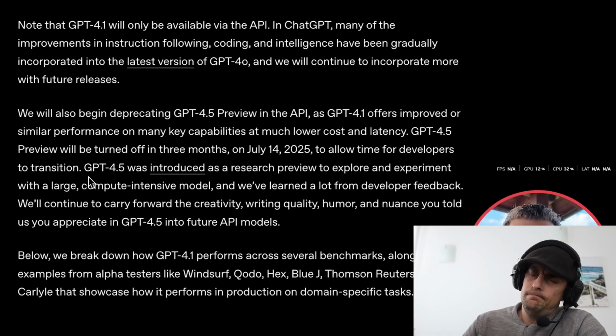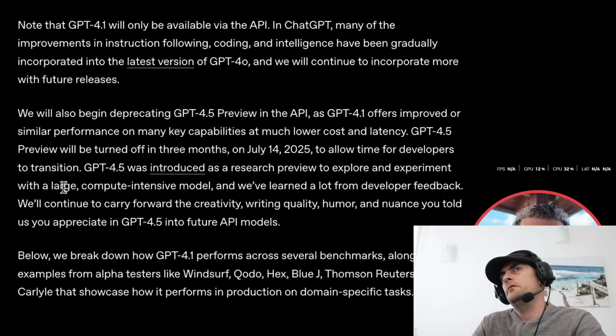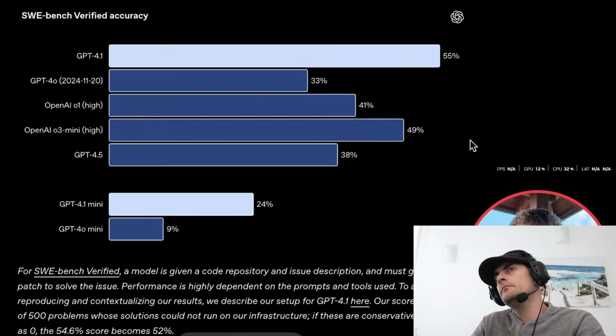But they go on to remind us, GPT 4.5 was introduced as a research preview to explore and experiment with a large compute-intensive model, and we've learned a lot from developer feedback. Now, again, I don't really think 4.5 is going away. It is a massive model. It'll probably be used to distill smaller models, and it probably was used to distill 4.1. And so as they learn how to get more out of 4.5, I suspect we will see it again in the future. So let's look at some specific benchmarks.